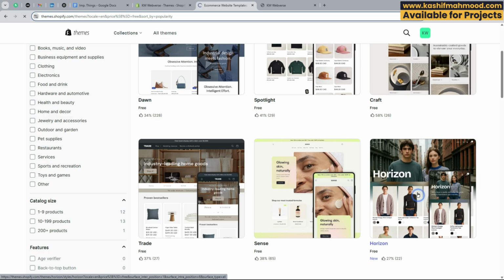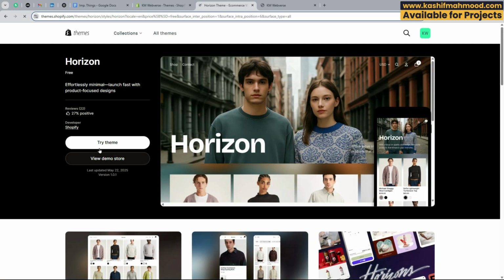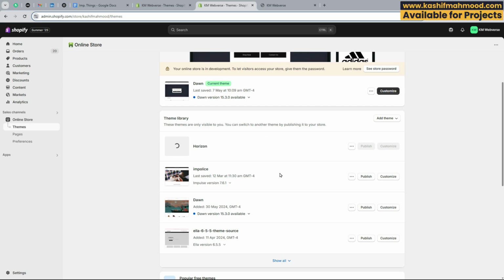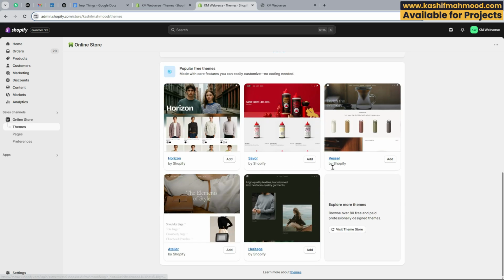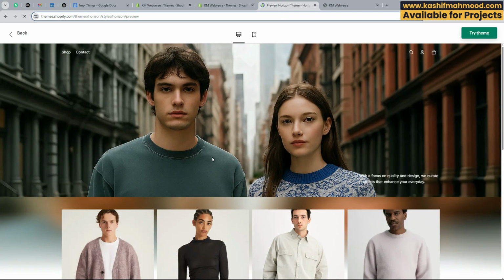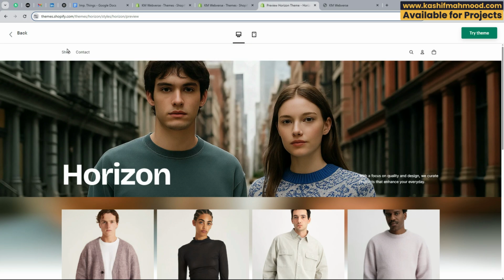So let's just click on it and click on try theme. It's a free theme, so we can just click on try theme. So here the Horizon theme is getting installed. Meanwhile, we can see how it looks. Let's go to the store again and here we can click on view demo store. So here is how it looks.